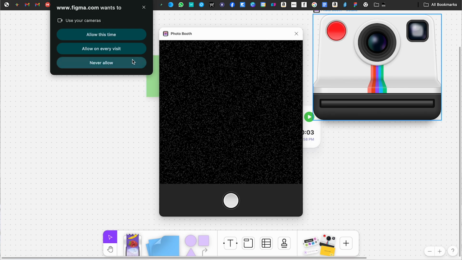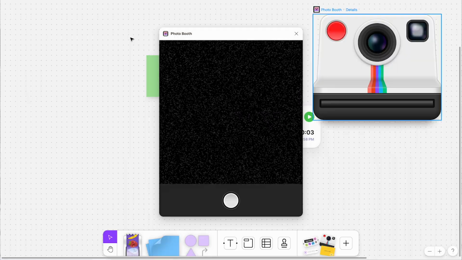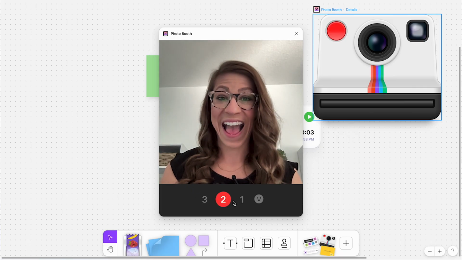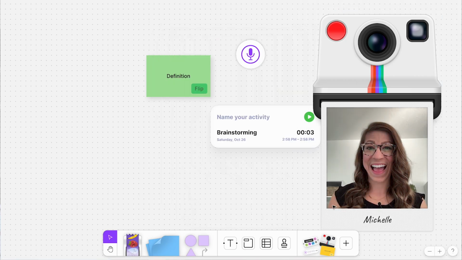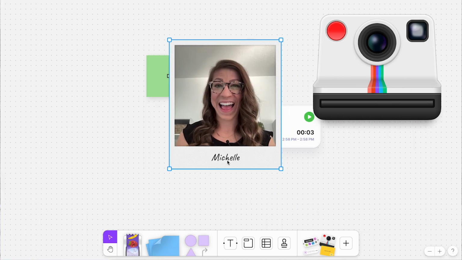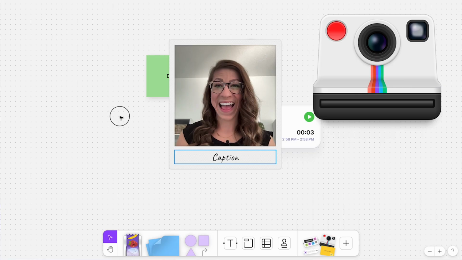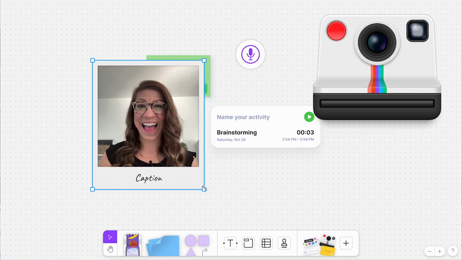If it's your first time, you're going to need to allow it access. That camera will pop up. I'm going to go ahead and take a picture. Once it has captured that picture, it's actually going to print out on the photo booth. From there, it's going to have the name, but I can go in and edit it.